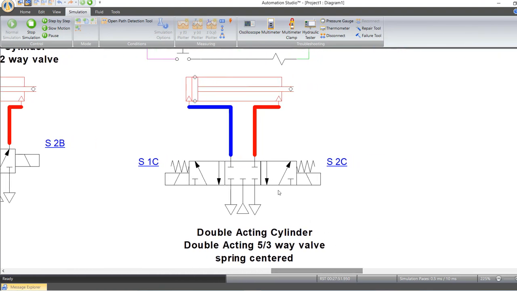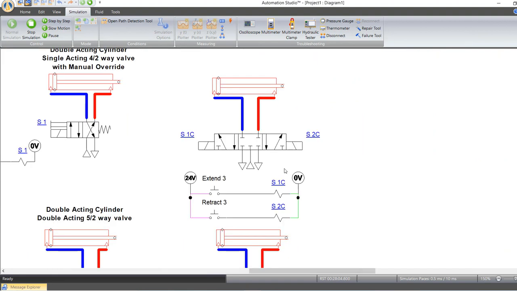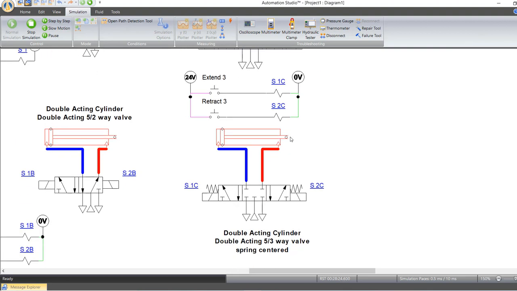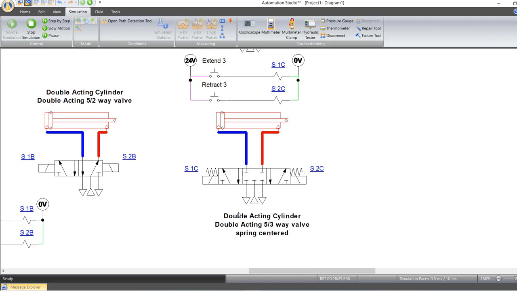To finish up, going to our 3 position, you can see this is 5 ports, 3 positions. The center is locked. You'll see this is the way the schematic is commonly drawn, but it's actually not showing the springs to center it. So if you look, this is almost the same schematic, except this has springs centering it. So this is a double acting cylinder, double acting 5-3-way valve. So 5 ports, 3 positions, spring centered.